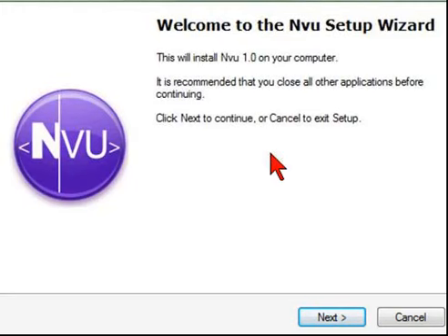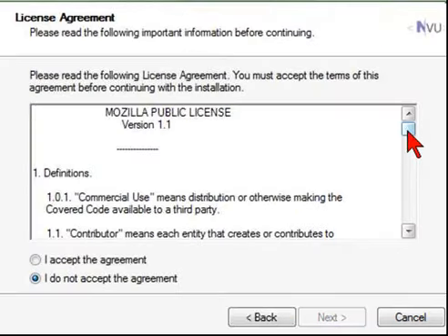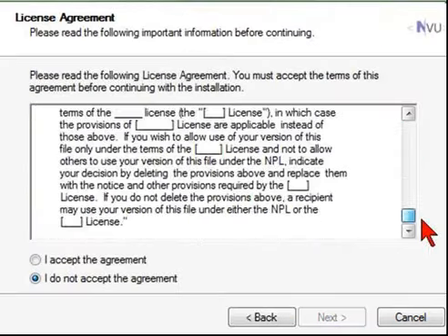Okay, we come to the welcome screen. This will install NVU 1.0 on your computer. It's recommended you close all applications, so let me do that first. Okay, I closed all my files and I'm ready to install the program. Click on Next. After reading the license, we'll accept the agreement.